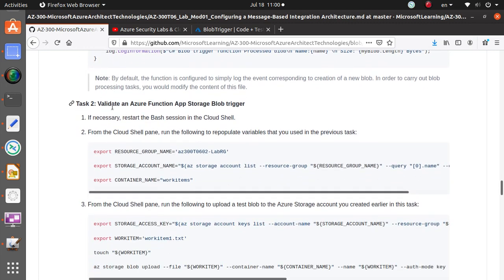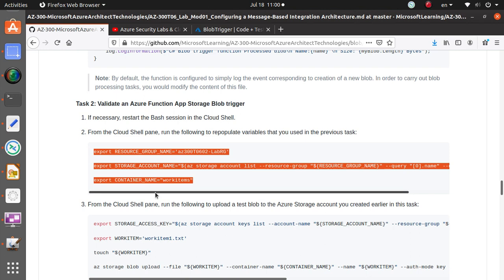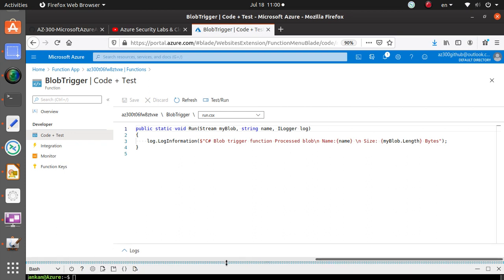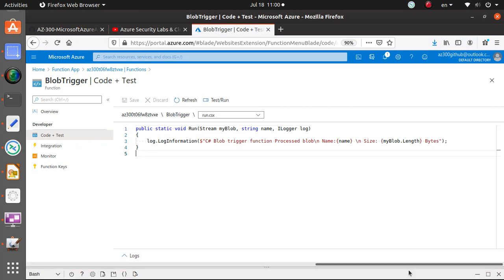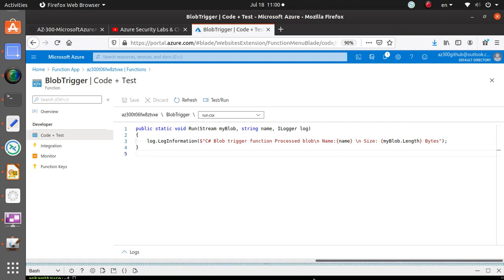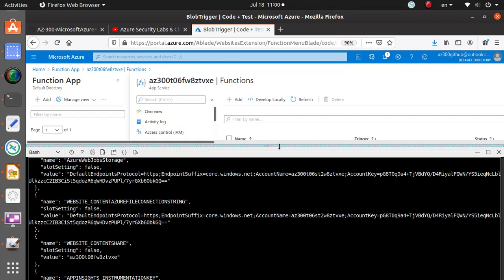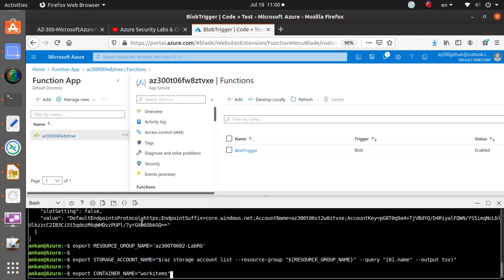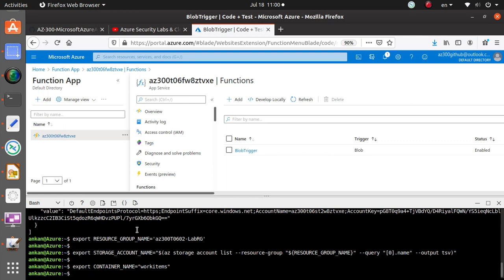So let's come to this task, validate the Azure function app. So if necessary, we don't really need that. So here we're gonna repopulate the variables in our environment. Probably I don't even need that since I have not closed this pane at all. I just need to make it a little bit big. Alright, so there we go. But yeah, just let's get that stuff. So now we have those resource group name and stuff with me.